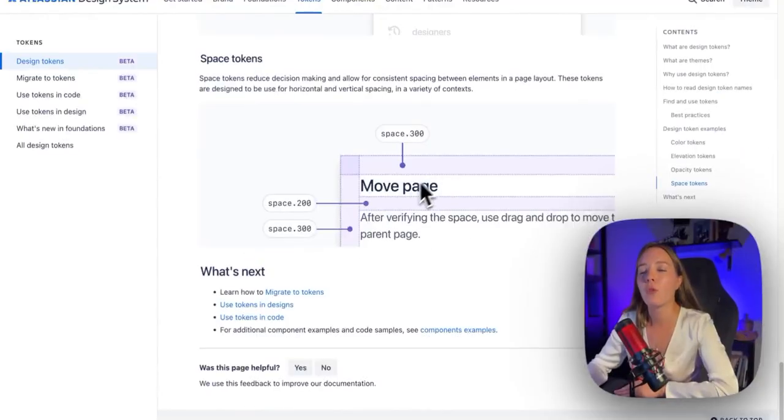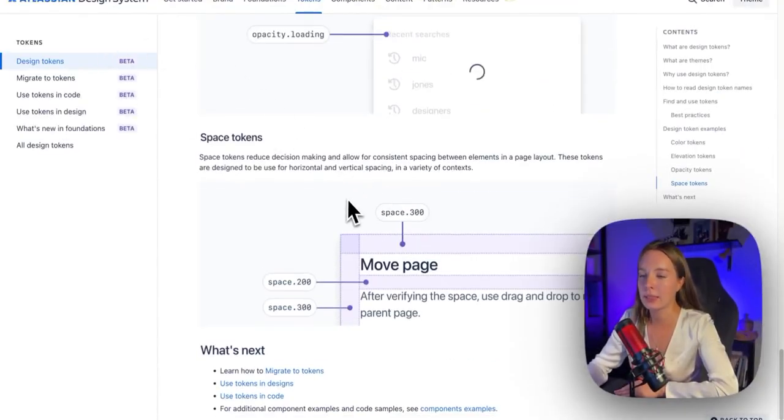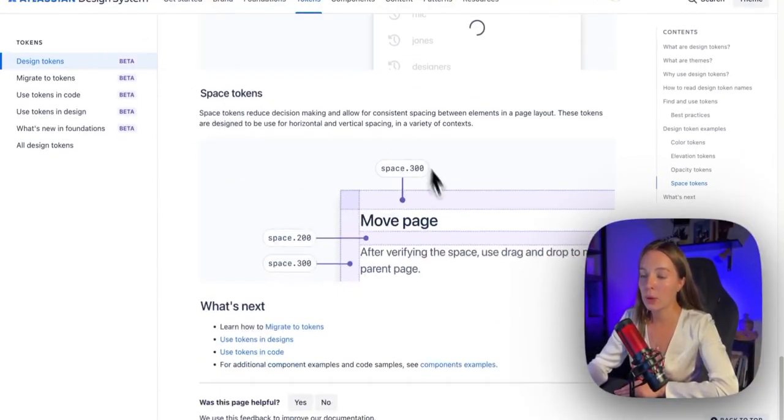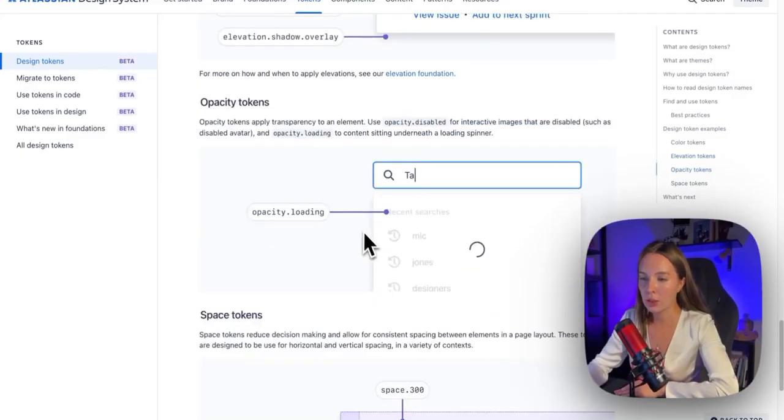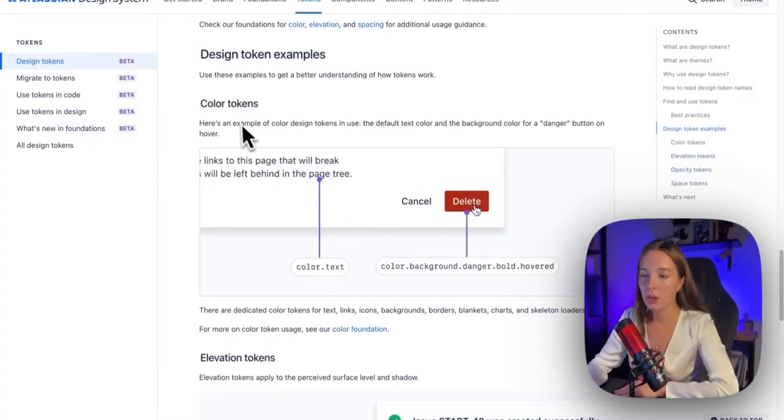And here is an example of tokens from the Atlassian design system. So here we have space tokens, and we define how we use them. For the space tokens, we use just a simple category modifier, which is space, and a numerical scale. For the opacity tokens, we use the category opacity and some usage example. And for the color, we use different levels, which is an abstract level and the component-specific based on the case.